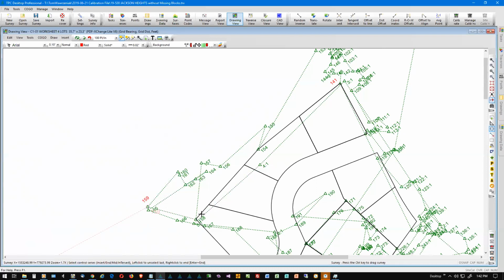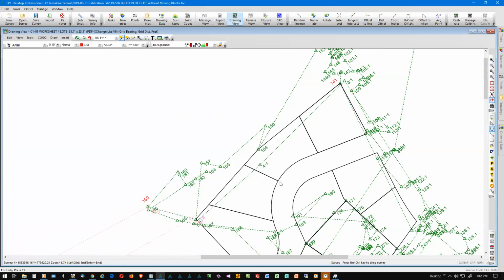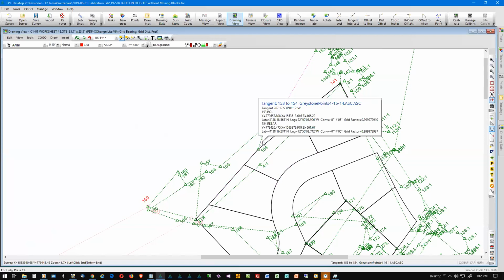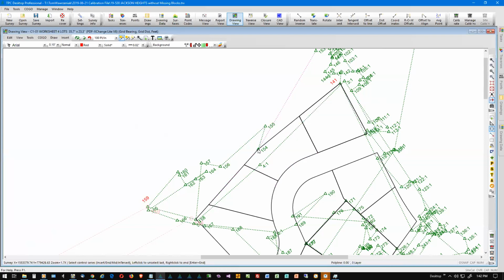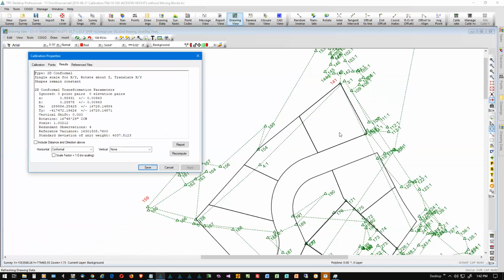Now I'm going to do the same here. I want the end of this line, so I'm going to say E for end, get that. I want this point here, E for end, get that point. Notice these pink lines, they're going back to the points they're matched up to. And then I want that point, E for end, get that point. So that's all 4 points.